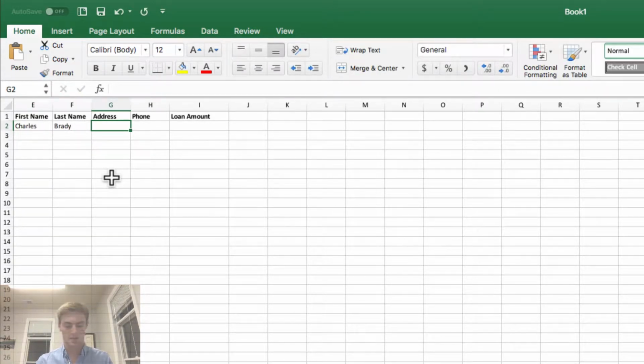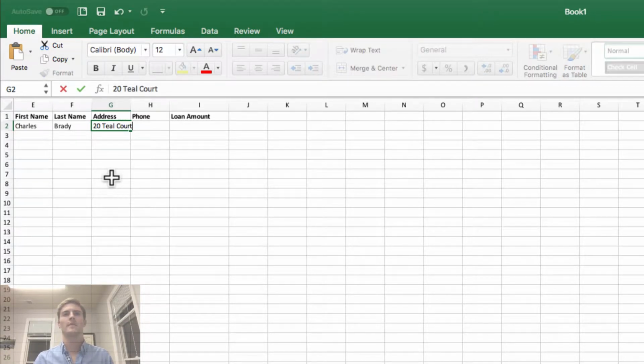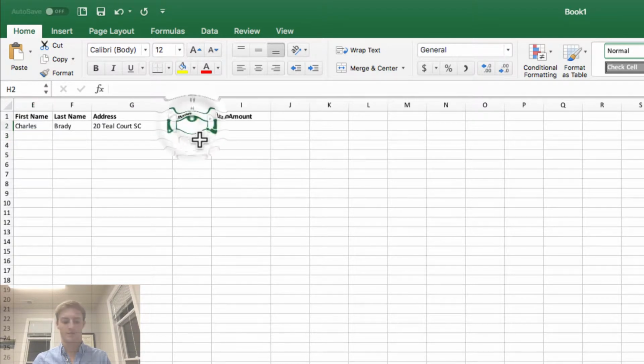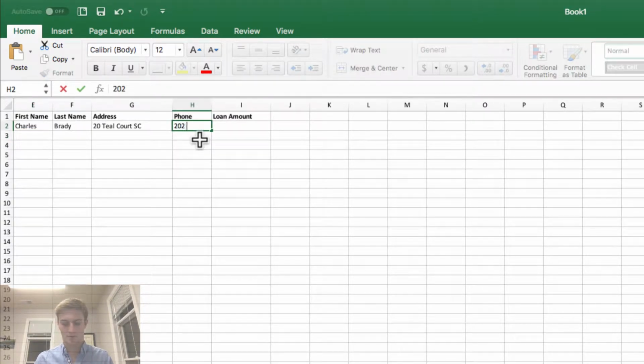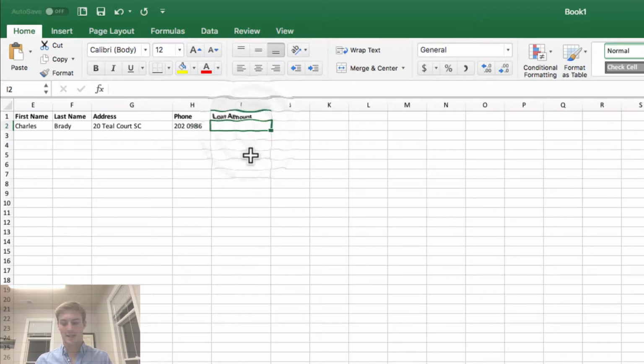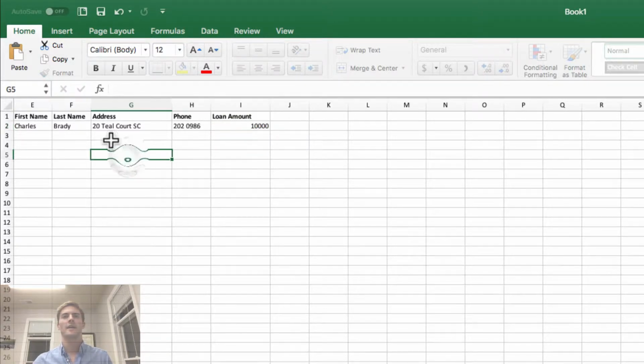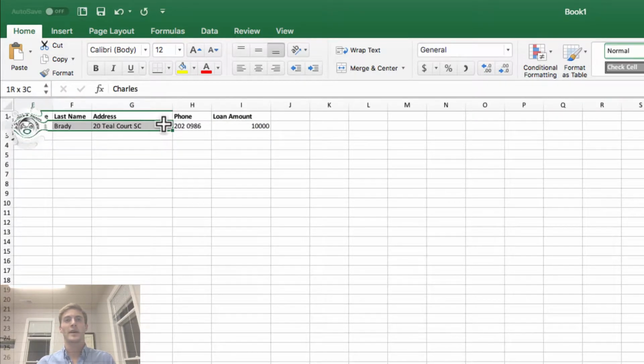My address is 20 Teal Court, South Carolina, United States, or something like that. We'll just keep it short. 20 Teal Court, South Carolina. My phone number is 202-0986. Let's say I have a loan for $10,000. All right, so now that's my record, that's me.